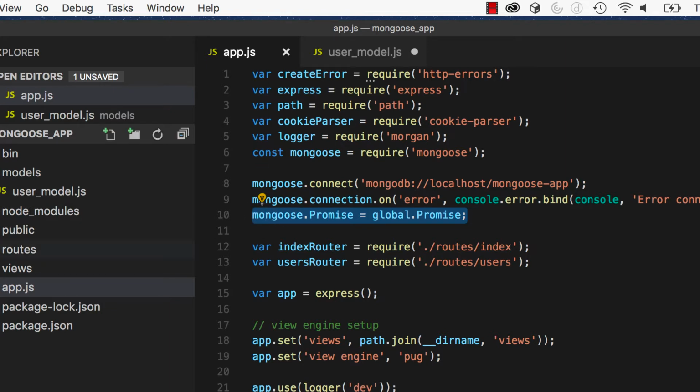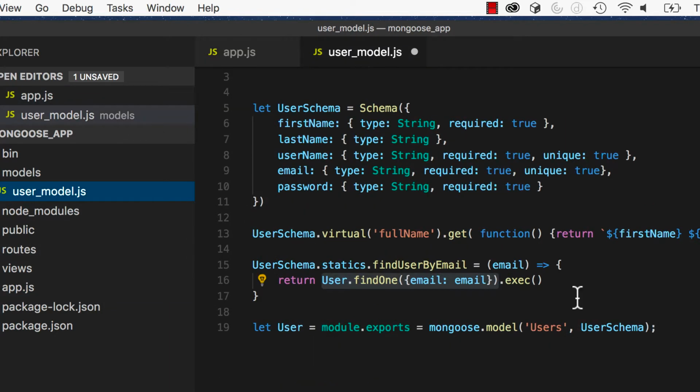Remember in app.js when we set the global promises to be the promises we want to use with Mongoose? Well, here is where that's important, because .exec, or I think execute would make sense is what that stands for, is going to return an actual JavaScript promise that we can use. So that's why you add that to the end of your query so that you're returning a promise and not just a query. All right, so now that we have that, that is our static function.